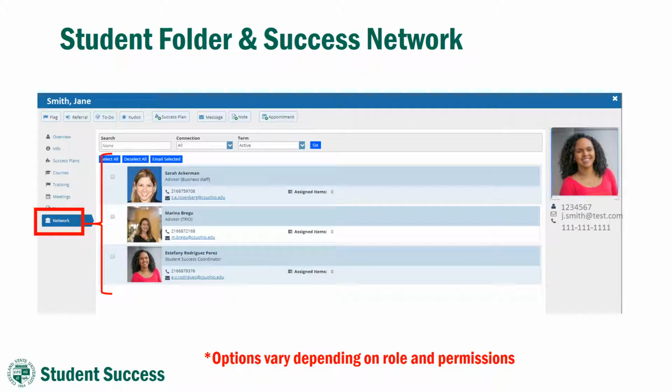When you open the student folder, you can see a variety of options to select, which vary depending on your role and permissions. These include courses, tracking, meetings, and notes, as well as network. Additionally, if you need to find the student success team, such as the advisor or graduation coach, you can look in this network area and view those staff members assigned to that student. You can view the student's contact information and photo as well. Once you are done within the student folder, you can select the X at the top right of that folder or that screen, and then you will be taken back to the main student screen.